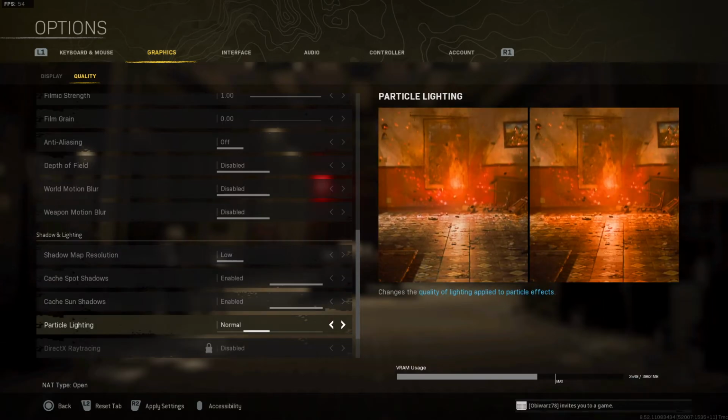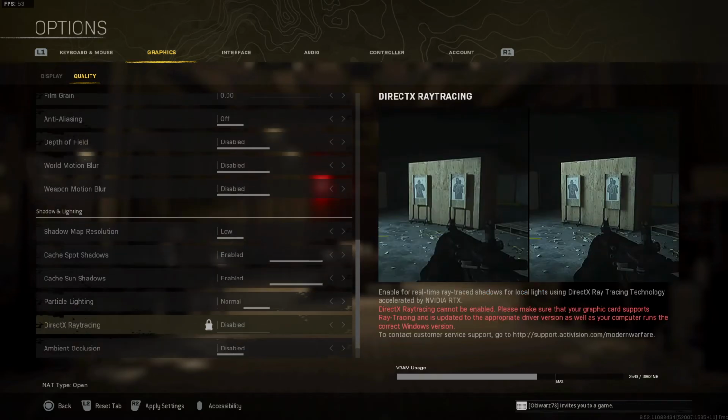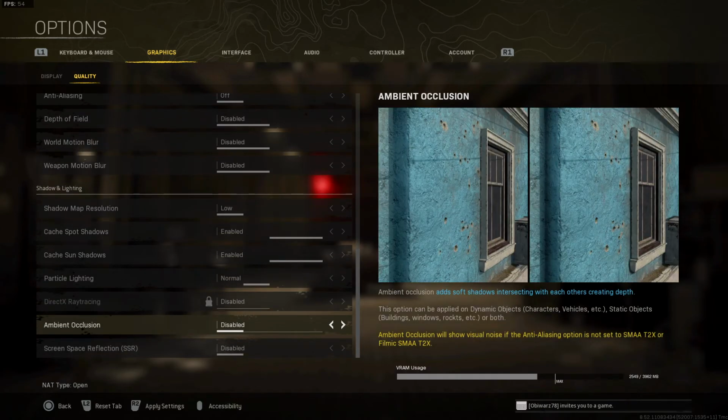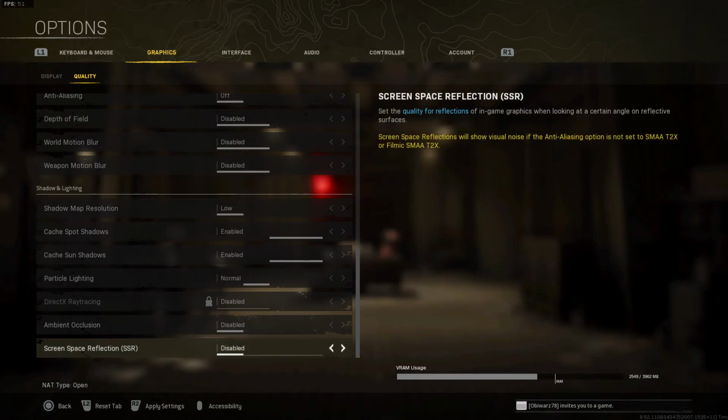Particle lighting I keep to normal. I can't use DirectX ray tracing. I can't use that because I'm on a laptop, and it does not allow me to have that setting personally. My ambient occlusion I keep disabled, and my screen space reflection I keep disabled.